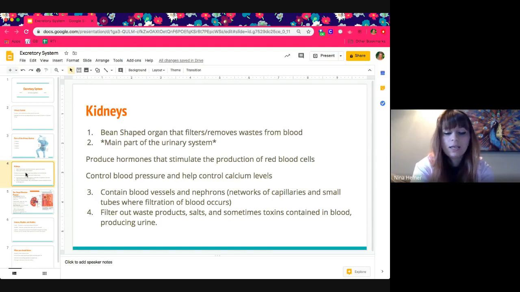Your kidneys contain blood vessels and nephrons. And nephrons, you're going to hear a couple of times. They're networks of capillaries and small tubes that actually do the filtration. And then they also filter out waste products, salts, and sometimes toxins in the blood, and the byproduct of that is what produces urine.